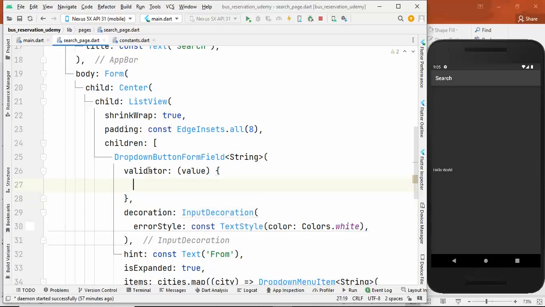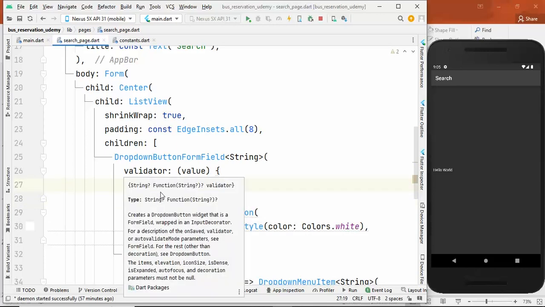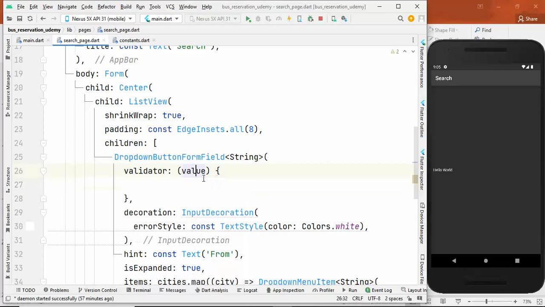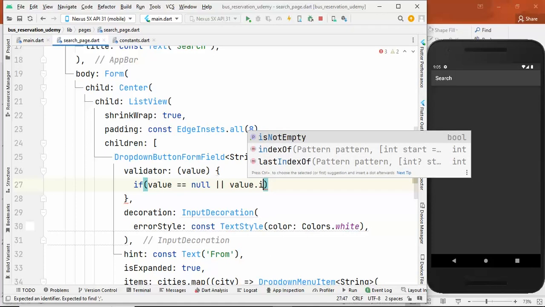If you look carefully, that validator function actually returns either a string or a null value, and whatever value it provides is also nullable. So we need to check whether this value is null or not. That means whether the user actually selected any item from this DropdownButtonFormField. To do that, I want to check if value is equal to null, or at the same time if this value is empty.